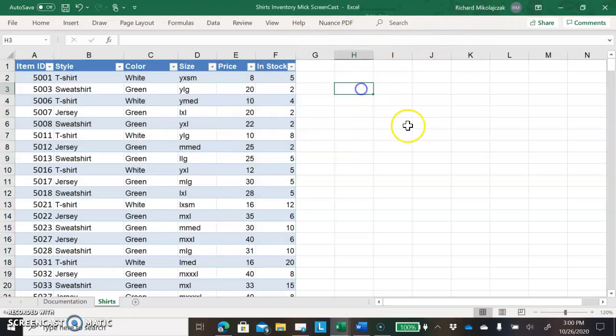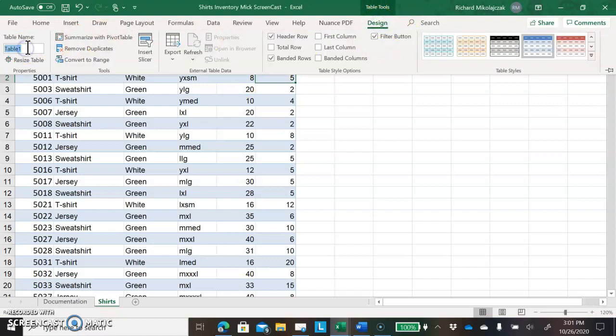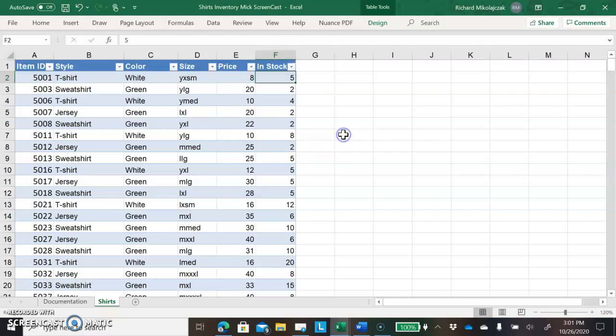Again, if you noticed at the top here on the ribbon, something happens. Design, the table tools pops in if you're in the data. If you're outside the data, it goes away. So you've got to make sure that you are in the data. So put on design. We're going to have table 1. You're going to change the table name to shirts table. And we're done with that.